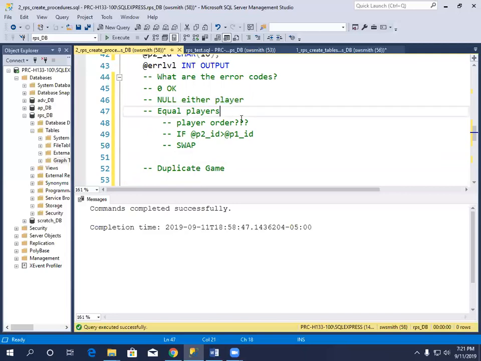Then I would say, are the players the same? Is player 1 equal to player 2? That's a 2. Kick it out. Okay, you're done. Else, I would look at the player order. Am I in order for the players? Is player 1 less than player 2? If not, I'm going to swap them.